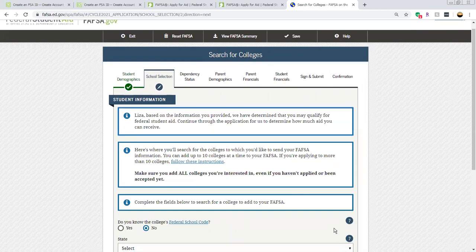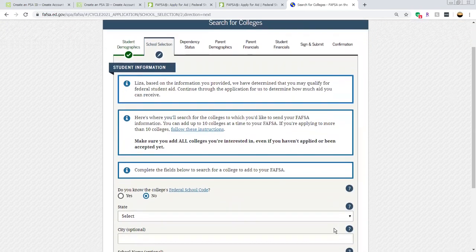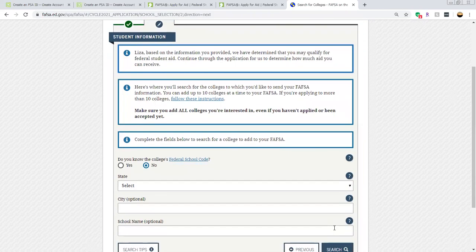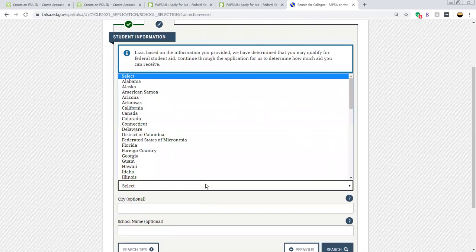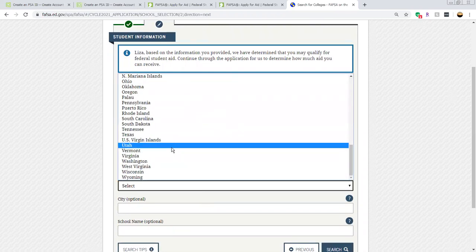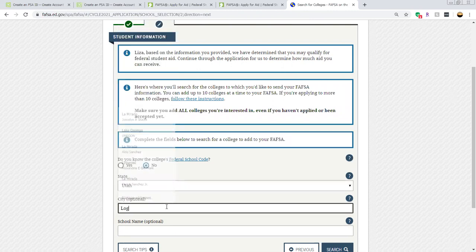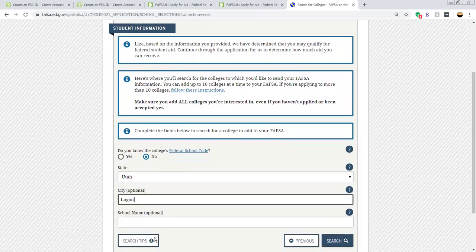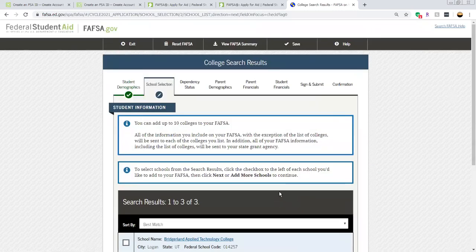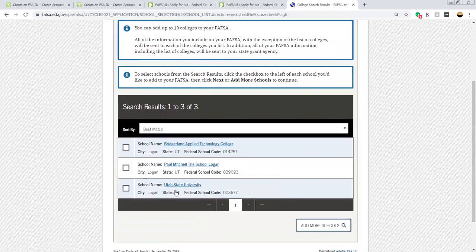All right. This is where we would enter the colleges that we're going to want the FAFSA sent to. Every college has a federal school code, which there's no reason why you would know. You could just search by state and city or the school name down there. And search. Perfect. And how many schools can I add here?